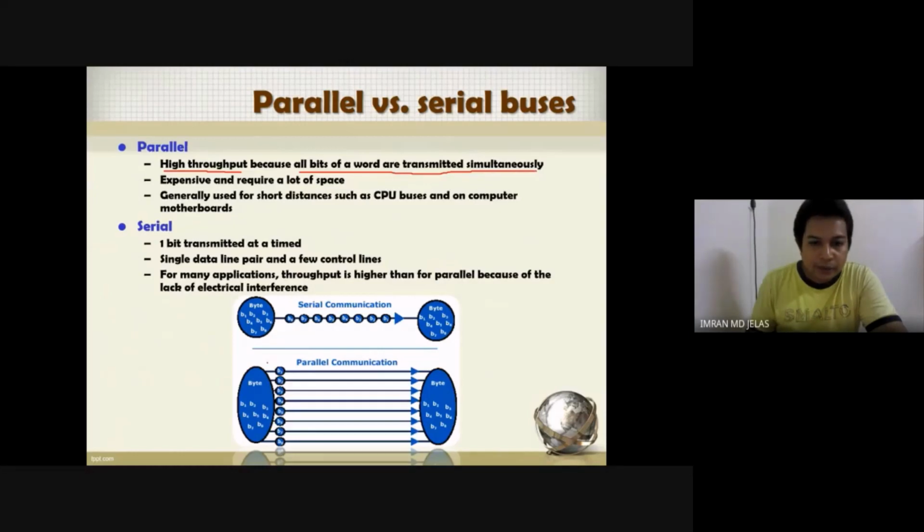That means we transfer 16 bits at the same time. So we can transfer it like this: one, zero here, zero here, zero here, so let's say we end with one. It's kind of expensive and requires a lot of space, generally used for short distances, such as CPU buses on a computer motherboard.